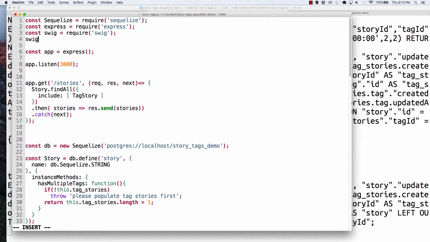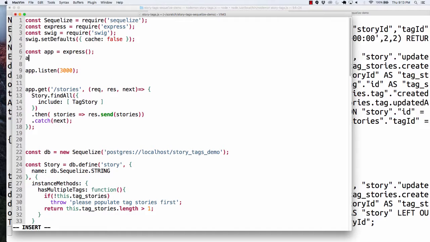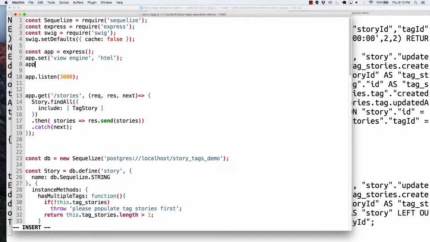And we'll set up our Swig, set defaults, cache false, and we'll say app.set. Hopefully you can do this in your sleep at this point. HTML, app.engine, HTML Swig render file. And instead of actually just getting the stories, let's do a render. And we're going to render index, and we'll pass in our object for our stories.